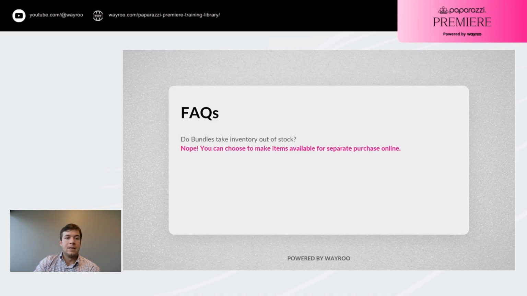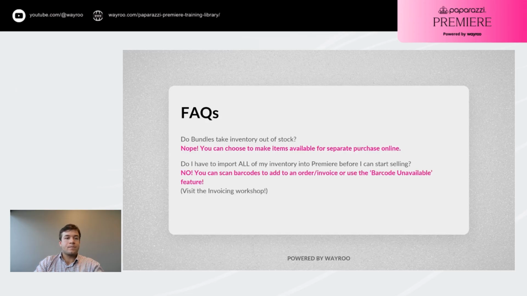So first, do bundles take inventory out of stock? They do not. You can choose to make bundles or to make items within bundles separately available for purchase online, as I noted earlier. But remember, a bundle is just a way to sell multiple items as a single unit. It's not going to take anything out of stock. You don't need to move any of your inventory. It's just a way to have customers purchase multiple items at once. You would then fulfill that order just like you would fulfill any other order.